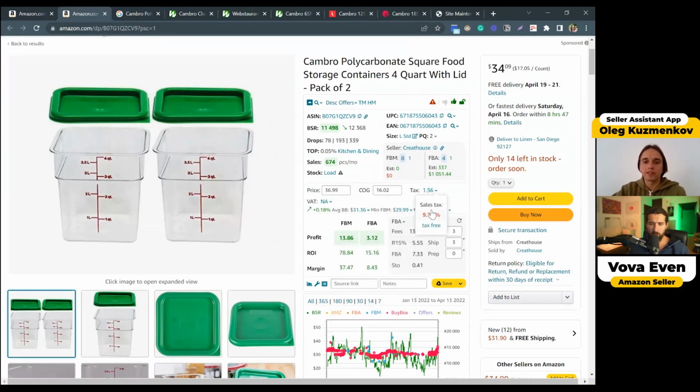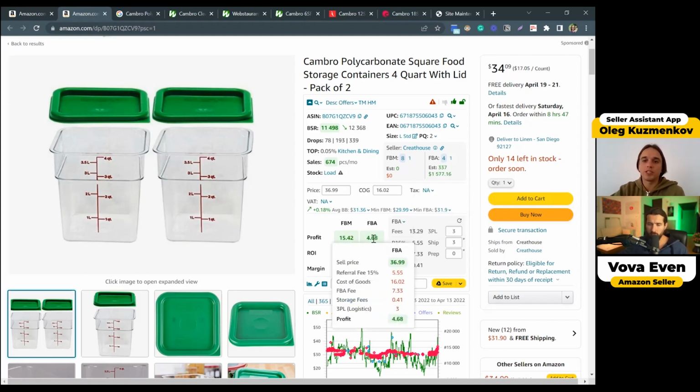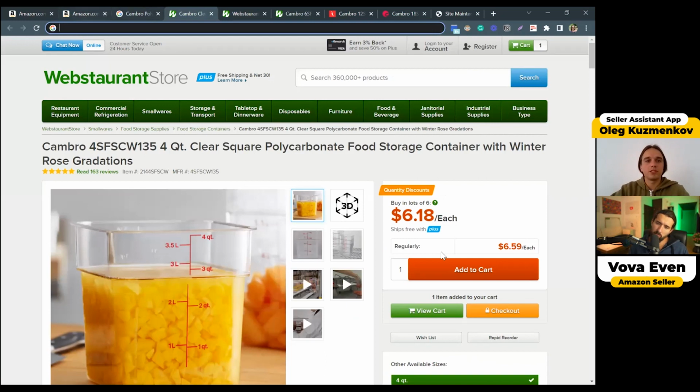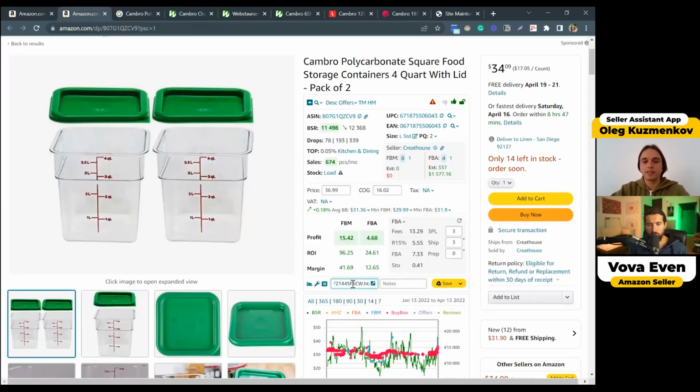Also, I included the sales tax, which will be paid at checkout. If you have a tax exemption certificate, you click tax free, and the profit will be much higher. So once you decide it's a good product for you, you can just take a link, add it here, make some notes also, buy two lids, and save this product to your Google Sheet.